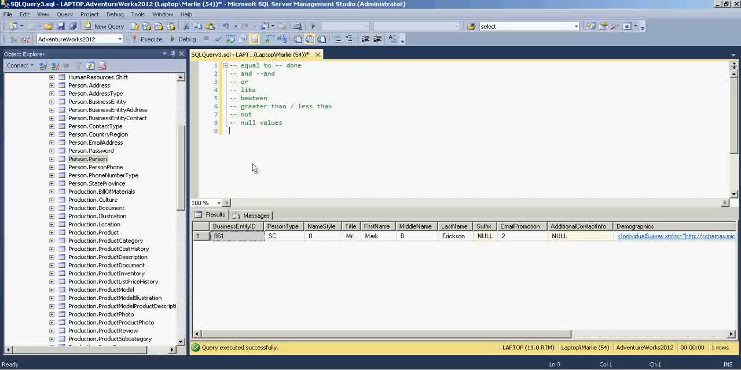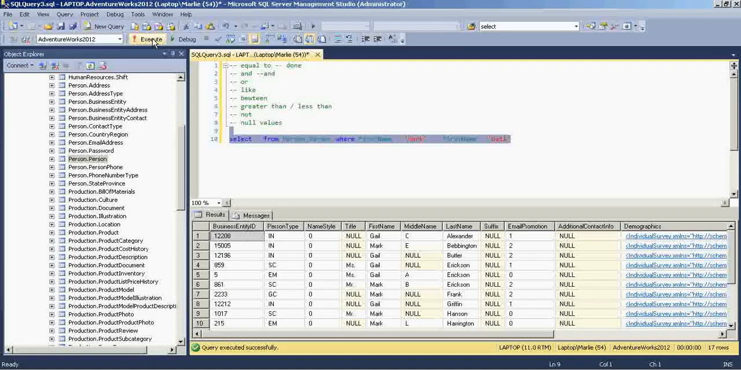And let's do or. Okay, so I want to see everything out of the person.person table where the first name is equal to Mark, or the first name equal to Gail. So let me run this, and now we see that either the first name can equal Mark or it can equal Gail.